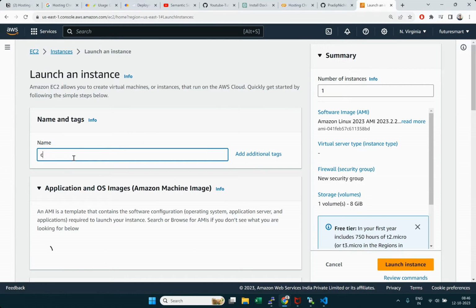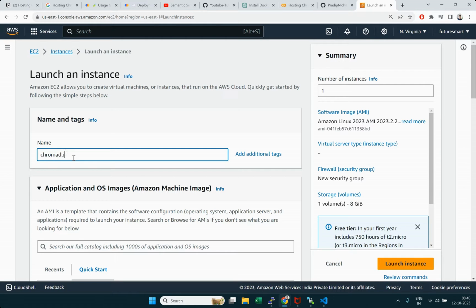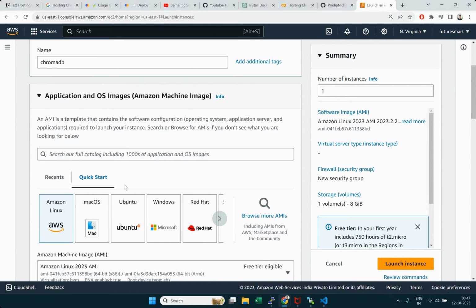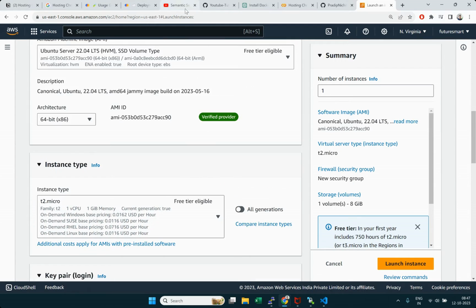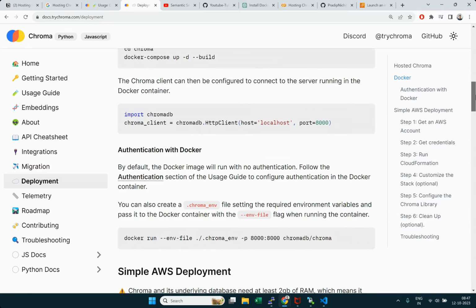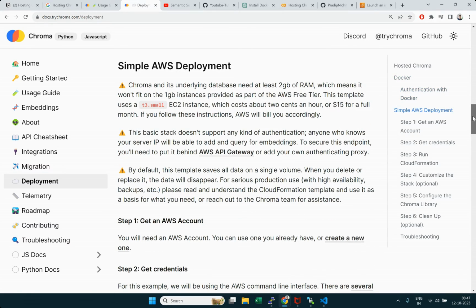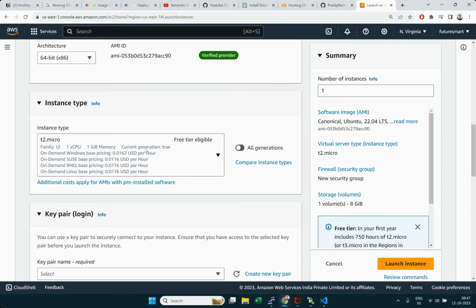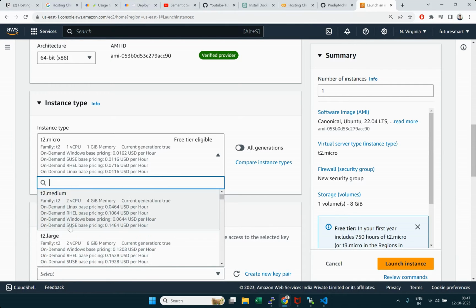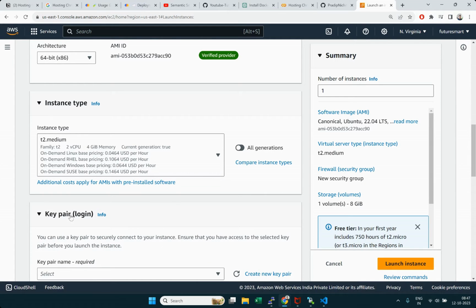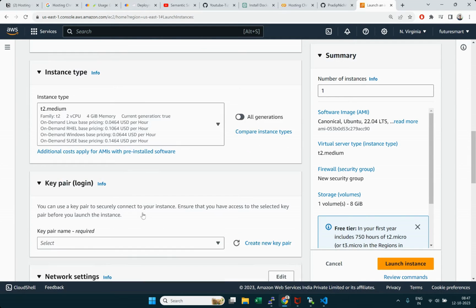So maybe I can call it Chroma DB, and maybe I will choose Ubuntu. Going down, they have suggested, I don't know where exactly I read it, that we should have 2 GB RAM on a VM. So maybe I choose something better than the 2 GB instance, having more than 2 GB RAM. This has 8 GB, this has 4 GB. So I'm going to choose this 4 GB RAM instance.